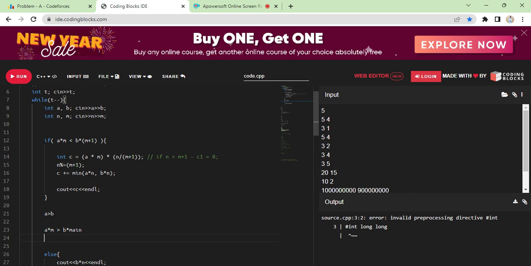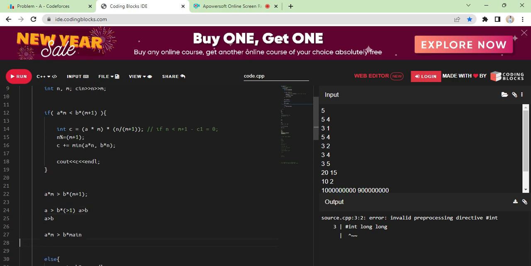Because what it is telling you, if this is not true, then what is true? Then a into m is greater than b into m plus 1. This is what he is telling me, and I'm saying let's try to remove m, so a is greater than b into something more than 1. So a is greater than b. If a is greater than b, there is no point of taking some units of potato from the first day. So that's why I'm saying buy all the potatoes from the day two. So that is the other case.